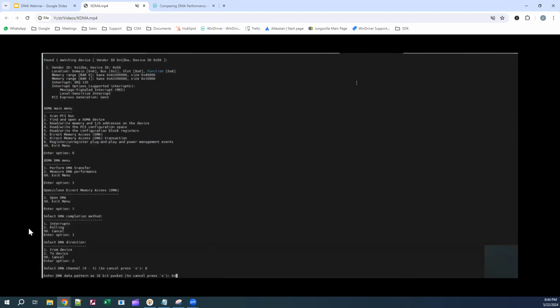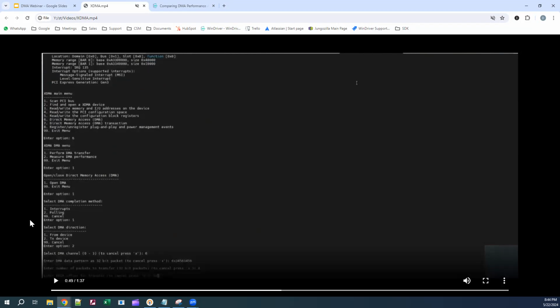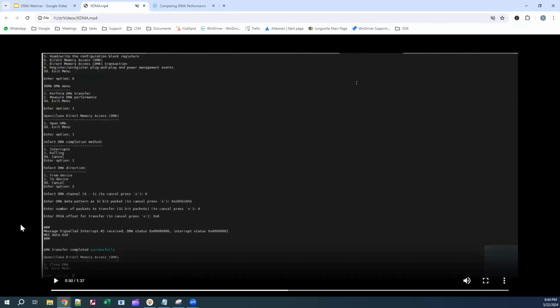We chose to perform the DMA to device and not from device. And here we can enter, first of all, the DMA channel, the data pattern, okay, and the number of packets to transfer. Then we choose the offset. Remember when we talked about the specifications, we choose the offset for transfer, and that's it, okay?